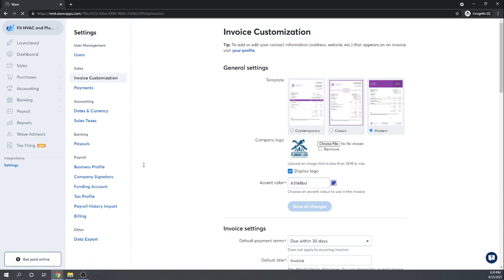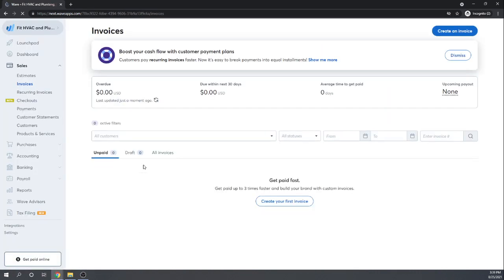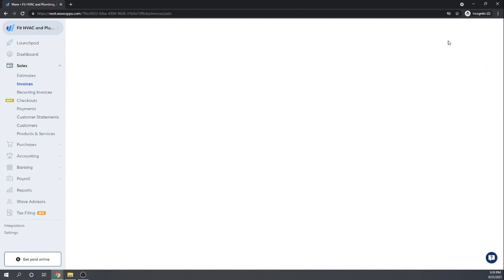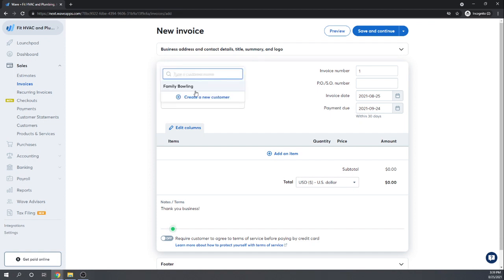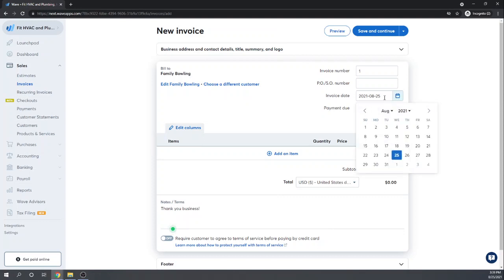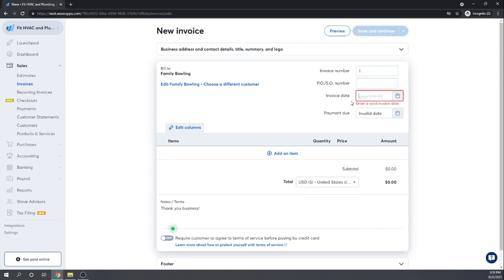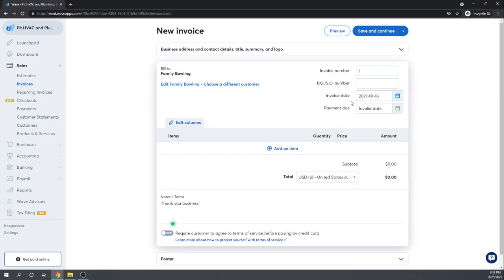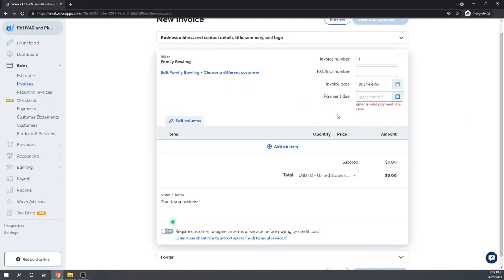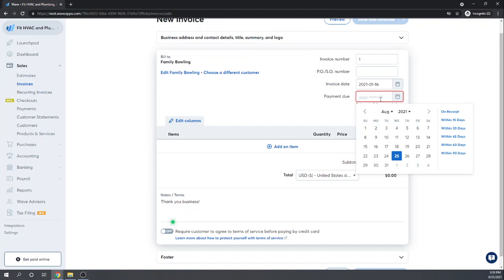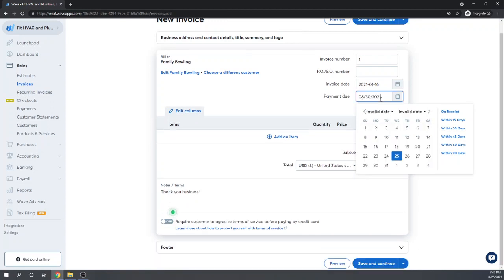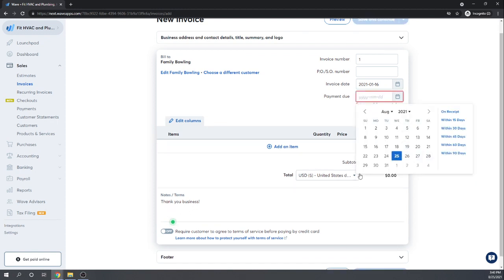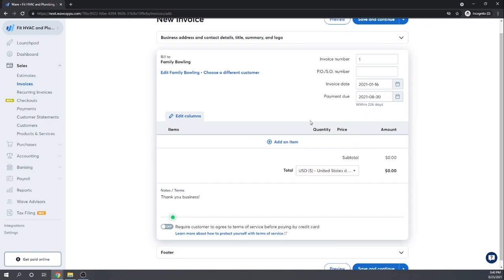So let's go to Invoices. Okay, let's create an invoice to Family Bowling. Oh, we already got it there. Excellent. Family Bowling. Our invoice date we want to be January 16th. I guess it doesn't like it because the payment due date is before today. So I guess we'll put in a date in the future here. It doesn't like us doing that. Okay, got to do the years first.